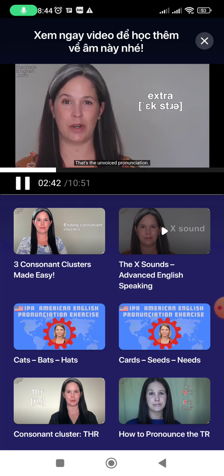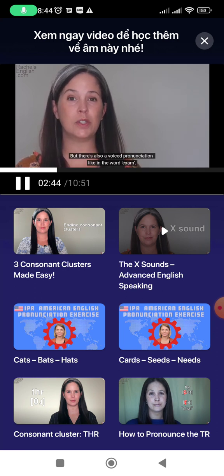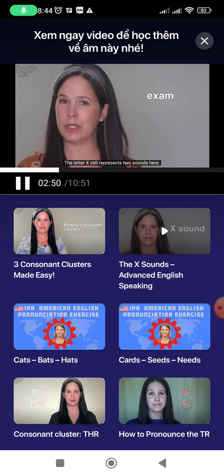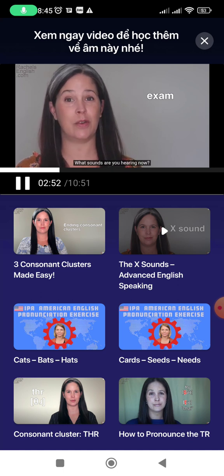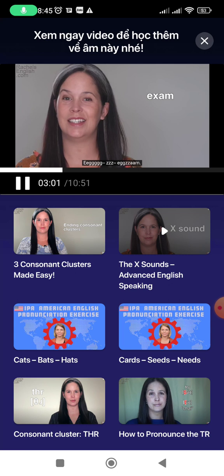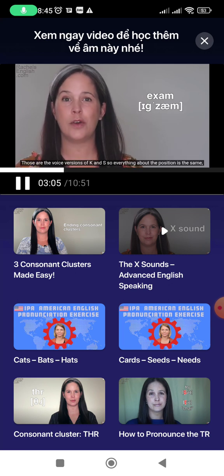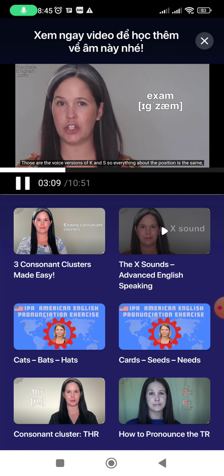That's the unvoiced pronunciation. But there's also a voiced pronunciation, like in the word exam. The letter X still represents 2 sounds here. What sounds are you hearing now? Exam. I'll pronounce it slowly. Exam. G and Z. Those are the voiced versions of K and S, so everything about the position is the same.